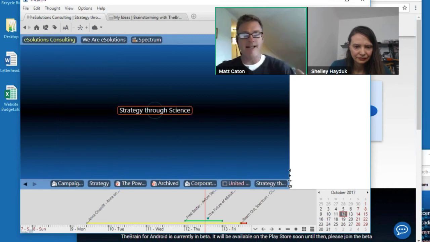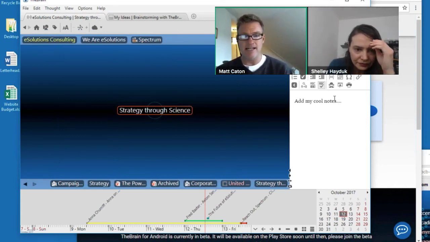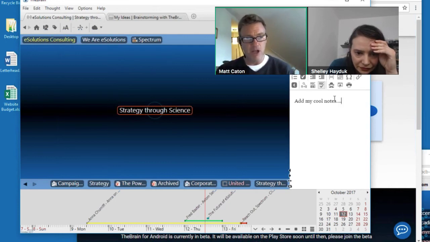So I'm just brainstorming right now. I need some content on this, and I can add my cool notes over on the right. And then when it comes time, all right, now I created all this great content on the fly, just sort of free-flowing thought. Where am I actually going to connect the strategy through science?